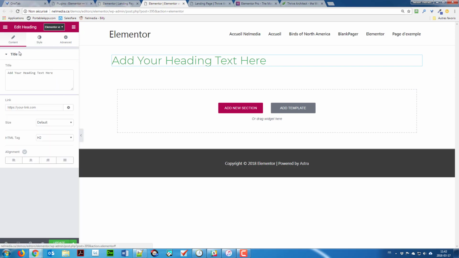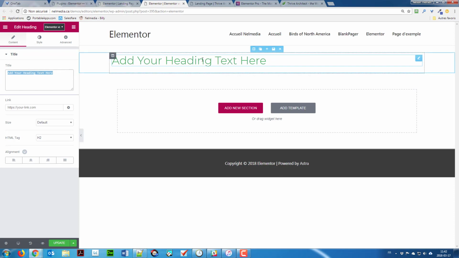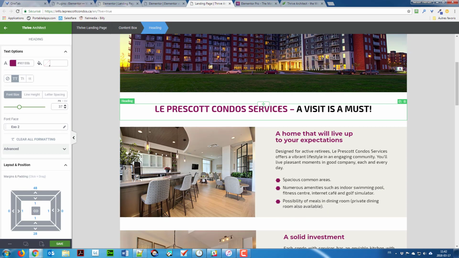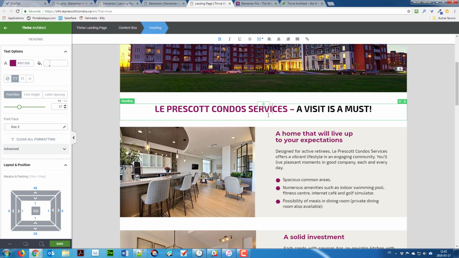So yes, we have two choices here, the dialog box there, or simply typing right away if you just want to type the text. But if you want to have a two-color text like in my example here, this is simply not possible. Thrive Architect, really easy.